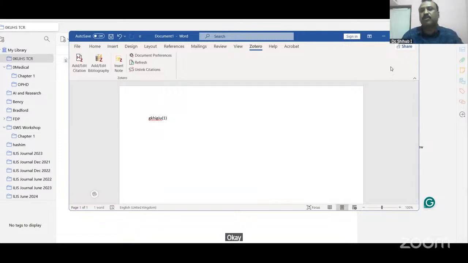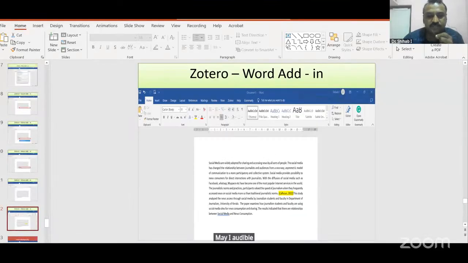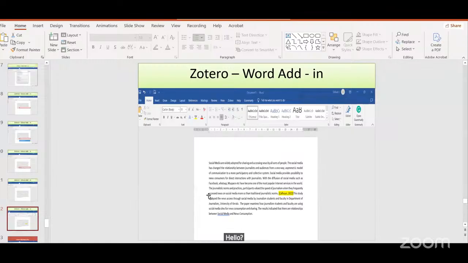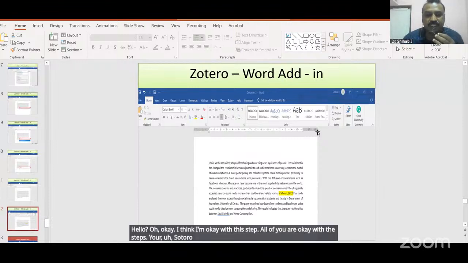Okay. I think for most of you Microsoft Word is integrated with Zotero. Is it okay now? I shall show the steps. If you need it, I shall show the steps once more. Am I audible? Okay, I think all of you are okay with the steps. Your Zotero is integrated with Microsoft Word also.